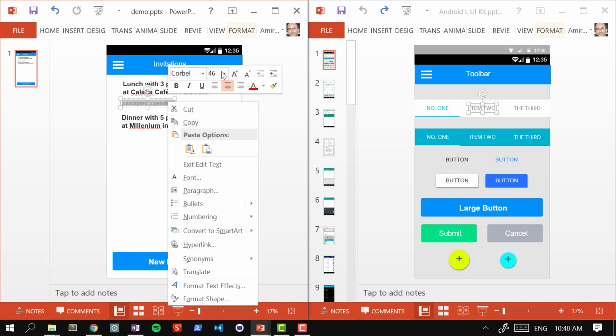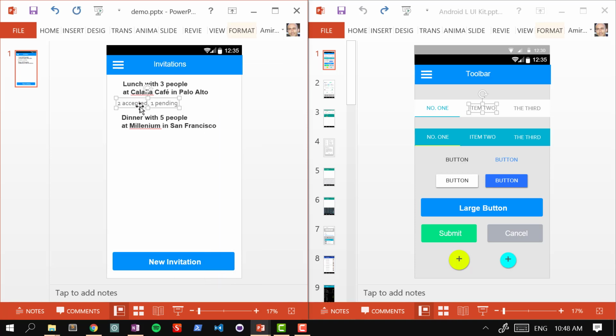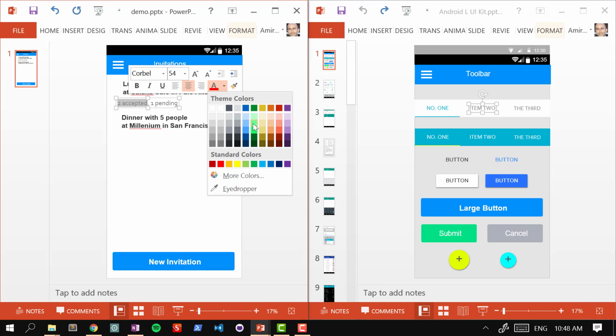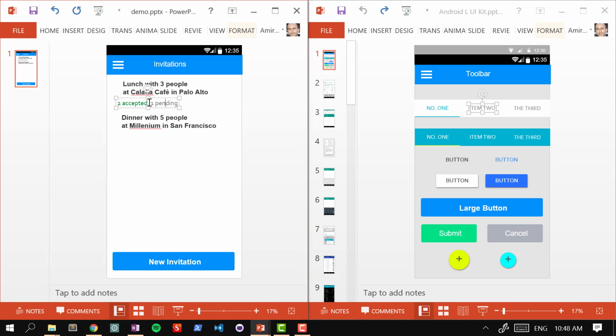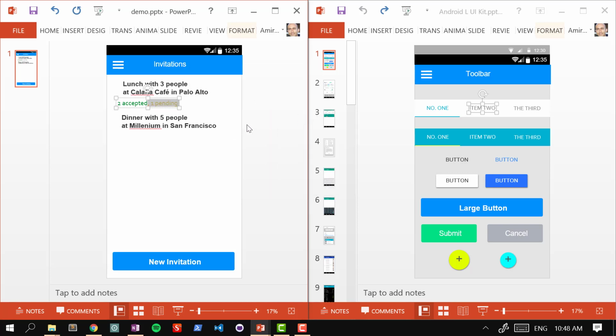So I'm gonna make it probably also 54, and the accepted part, make it dark green, so it can be readable. That's good. Okay, and the pending yellow, and then we can make the rejected red. All right, so this one, 2 accepted, 1 pending. Move this a little bit like this.